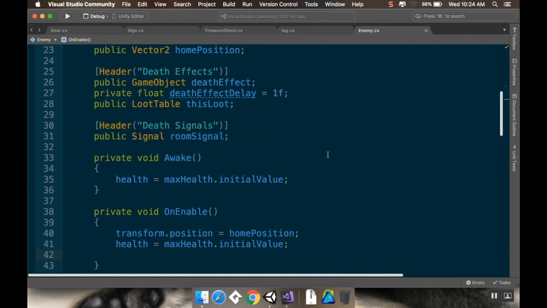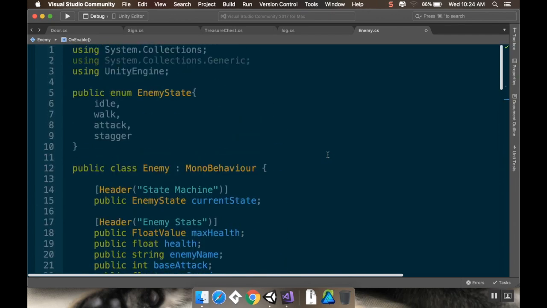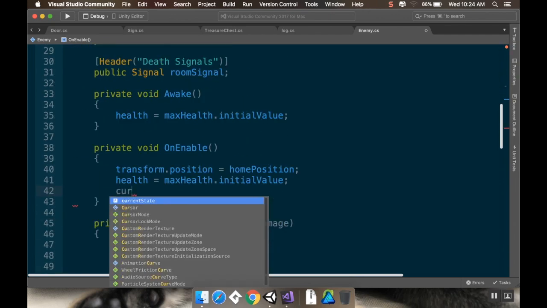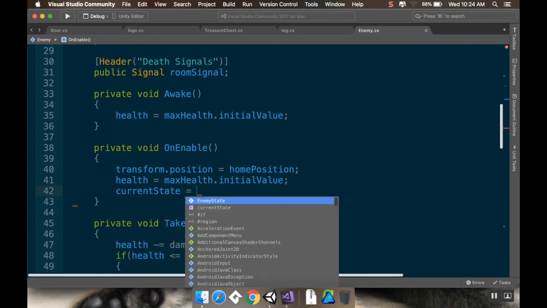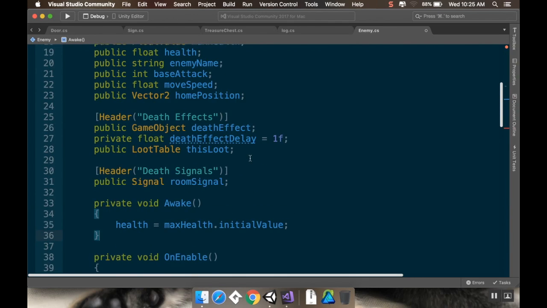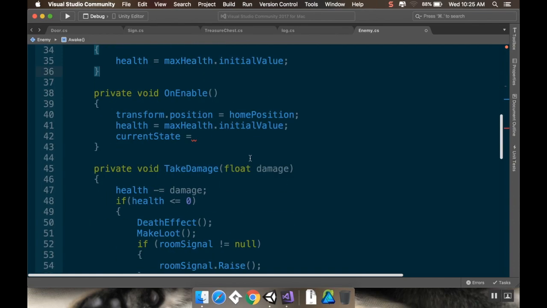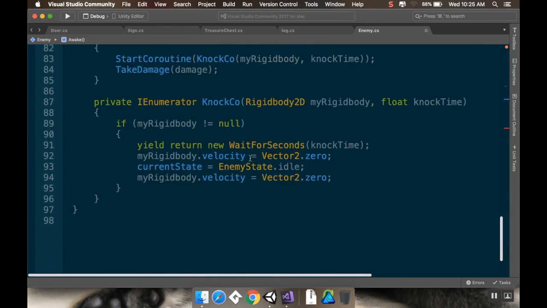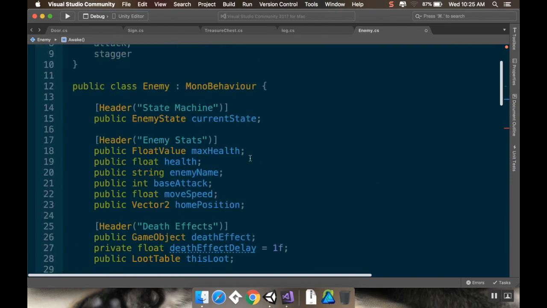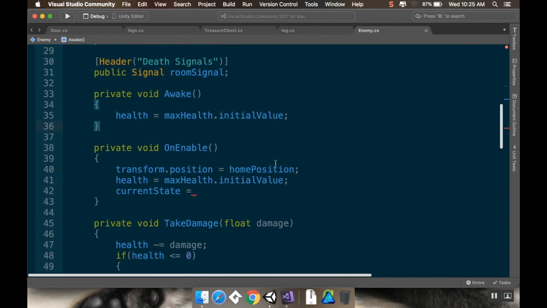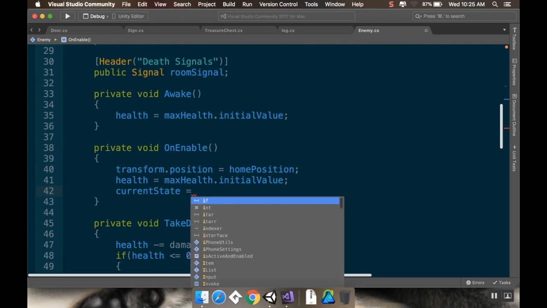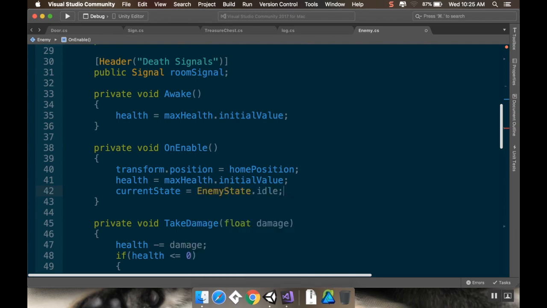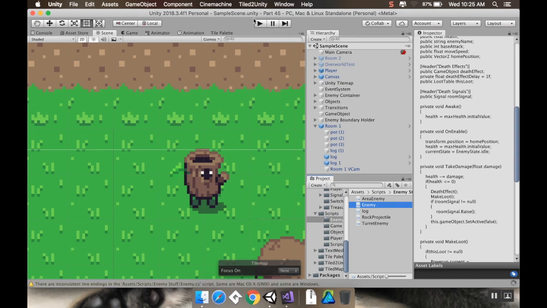And then I'm also going to change the state. So I'm going to say current state is equal to, and the state that I want it to begin in, let's see here, am I setting it? I guess I'm not setting it anywhere. My current state I'm going to set to be idle, enemy state.idle. So I'm going to save that. Let's pop back into Unity here. It's going to save for just a second.